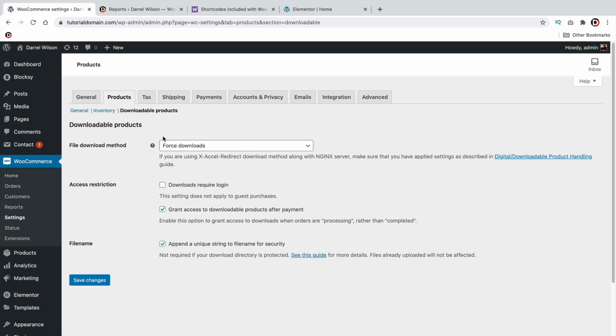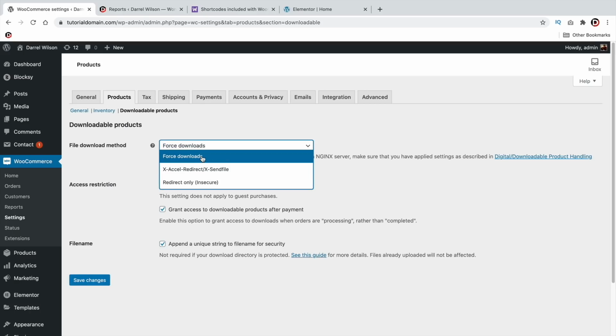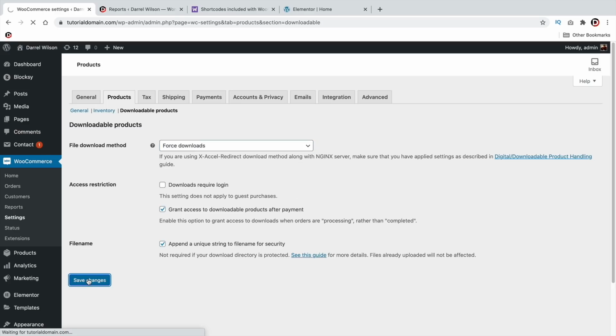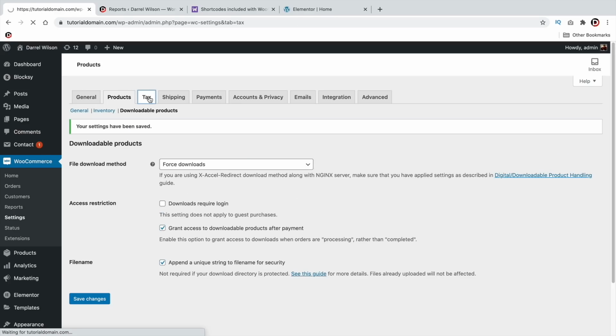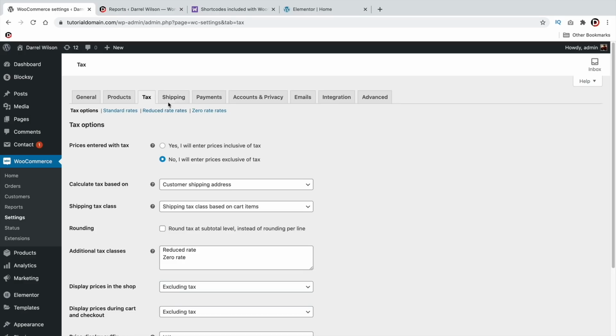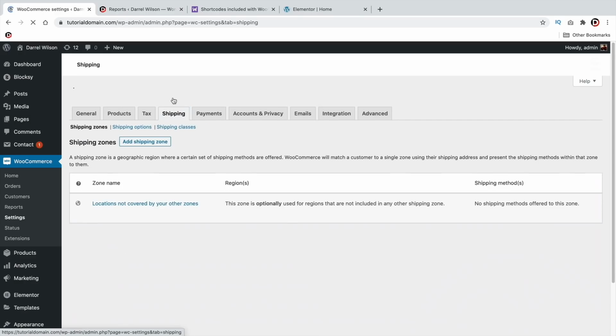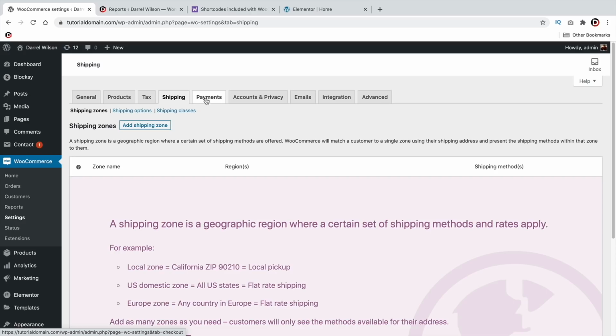So here we have downloadable products, and here you can grant access to downloadable products after payments. And I think these options are pretty standard for people who are messing around with digital products. So I would leave all of these blank. I would not change this, not unless you know what you're doing. All right, so yeah, that's that. Save changes. Next, we have tax, and we're going to talk about tax in just a bit, so we're going to skip this. This is where you would calculate shipping, and again, we'll talk about shipping and tax and all that stuff in a little bit.